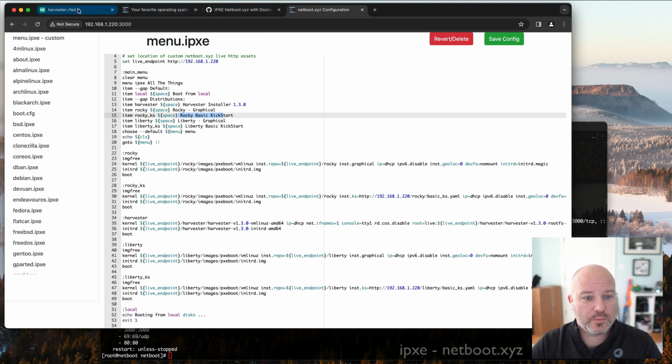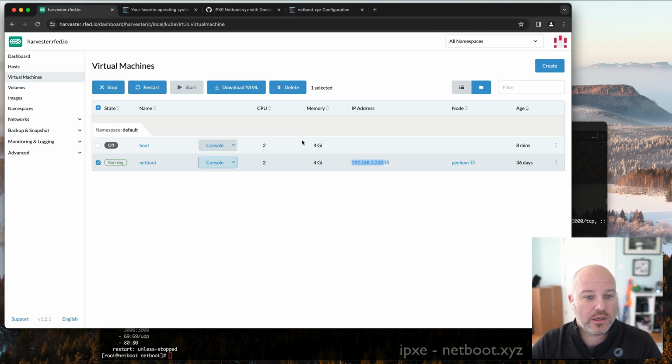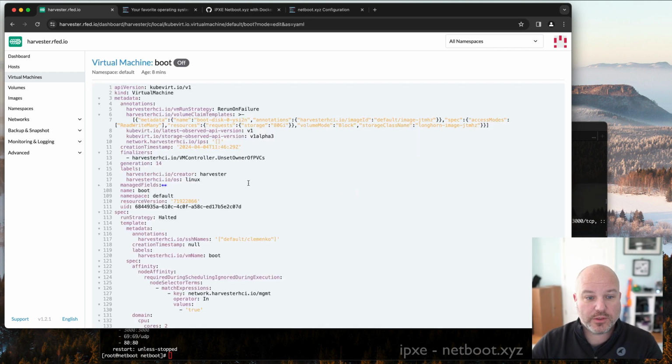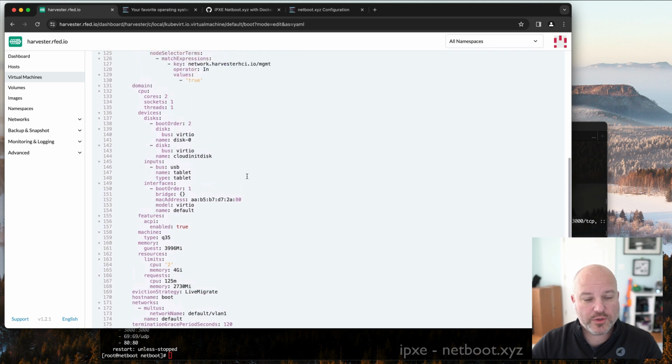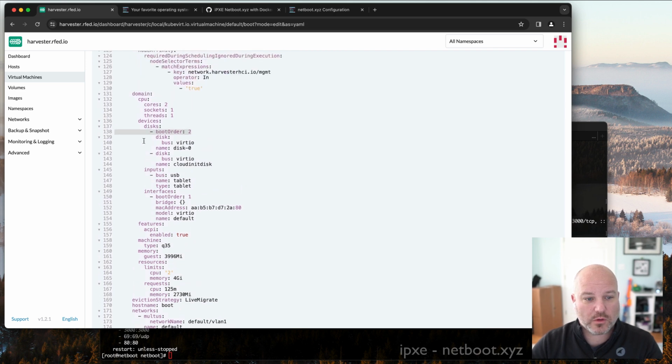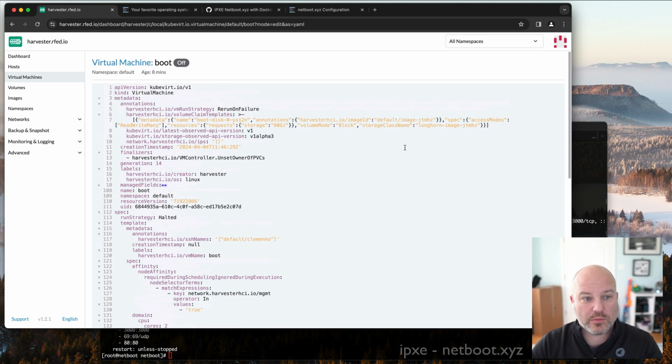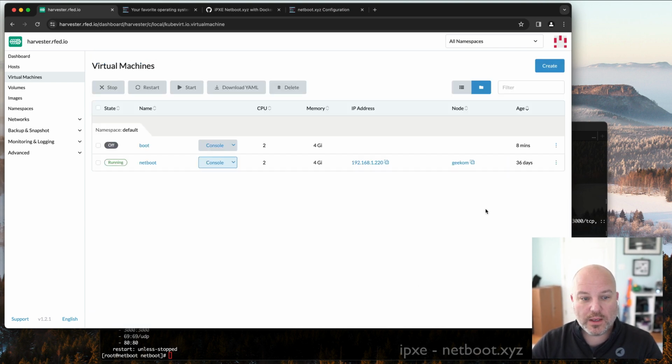Okay, so let's go ahead and spin one up, and then we'll kind of dive deep into the configs and assets directory. So here, just kind of a side note, I've got a VM called boot. One of the things with Harvester, and this is coming in a future version, I've been working with the engineers on that, is the ability to boot it off the network. So what you basically have to do is set the boot order for the first disk to 2, and then set the boot order for the network interface to 1. You just have to go in and edit the YAML manually. But once you do that, it'll absolutely boot off the network.